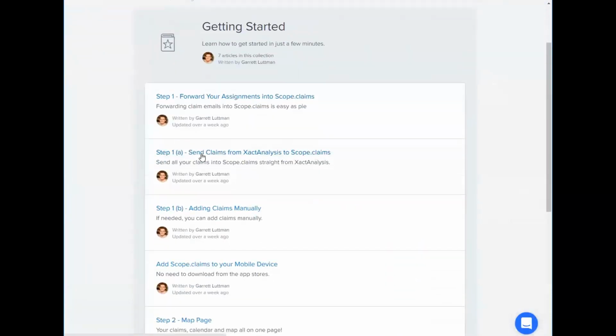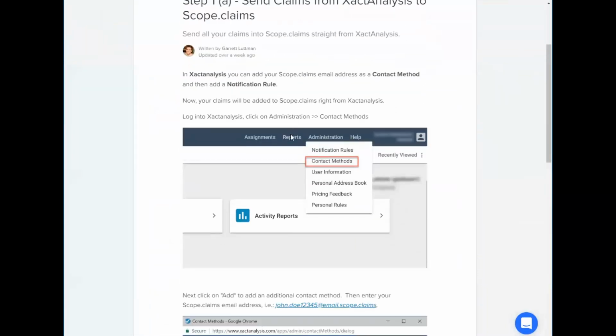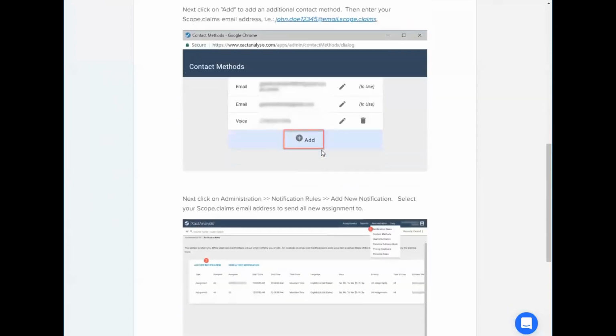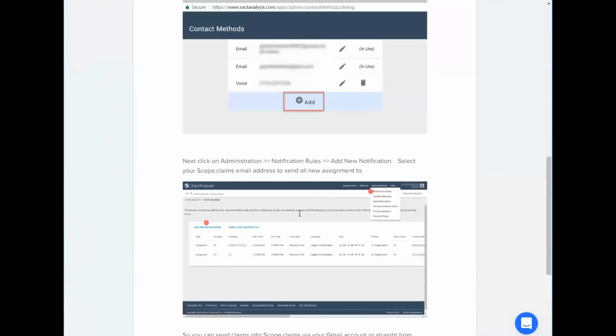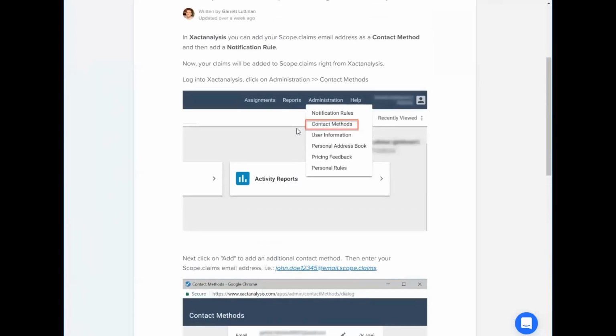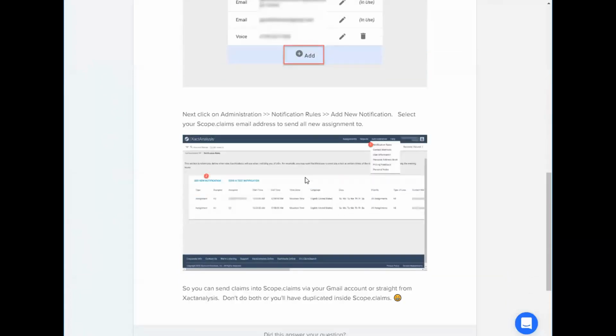Yeah, that's great. That really is great. I love the forwarding feature. If you want to do it straight from Exact Analysis, which you can do as well, you can set up another contact method in Exact, which will add basically a second email address. Any email that you would typically receive from Exact would automatically be forwarded in. So you can set it straight from there and don't have to go through your Gmail account or Outlook account or whatever.